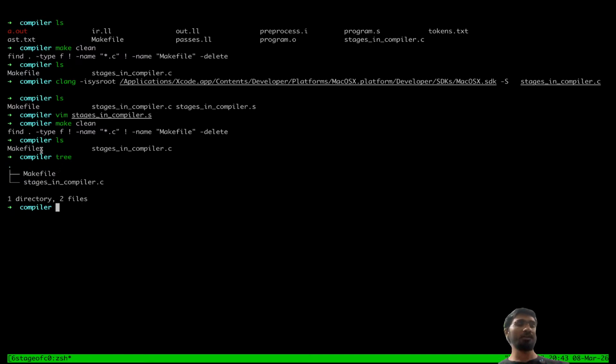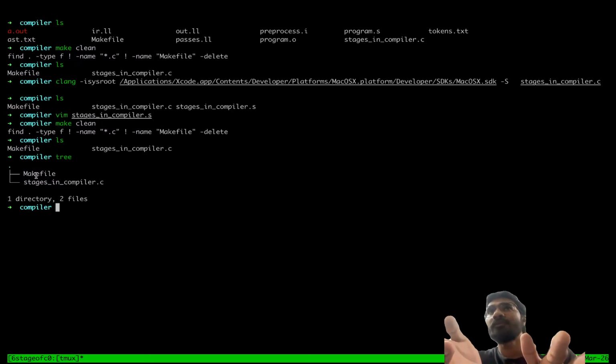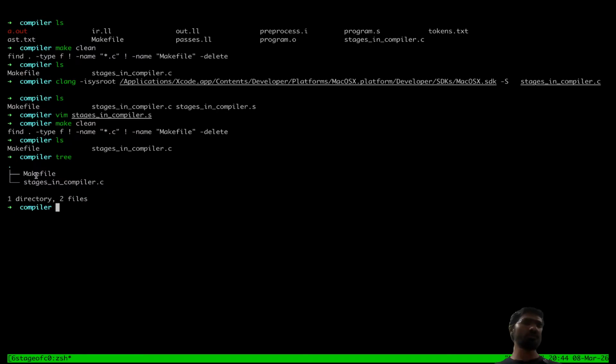I have a folder called compiler. In that, two files are there. One is the makefile and one is stages in compiler. This makefile is simply so I can keep all my commands in one place. I don't want to mess up, so I have created it. If you want to know more about what a makefile is, you can Google what a build system is and understand why they are used. That is not the scope of today's tutorial. I will discuss with the commands which we have.